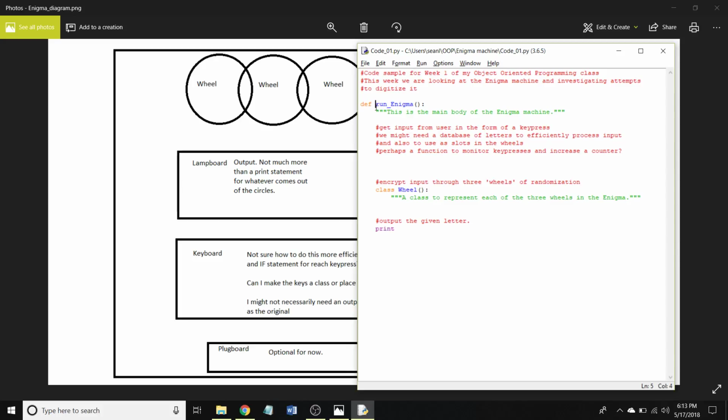So we have the run enigma function, which would be the main body. And then we have the class wheel, because that was the first object of the Enigma machine that I thought, that's got to be an object in our coding. And then the print is just a basic form of what I feel like the lamp board will be.